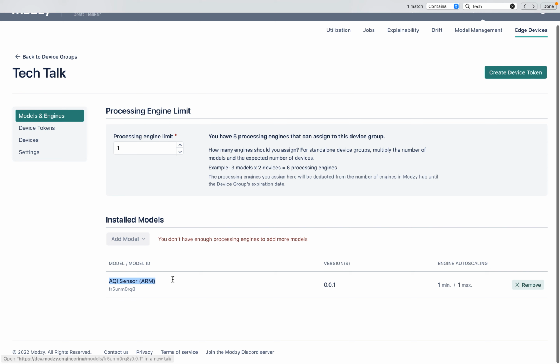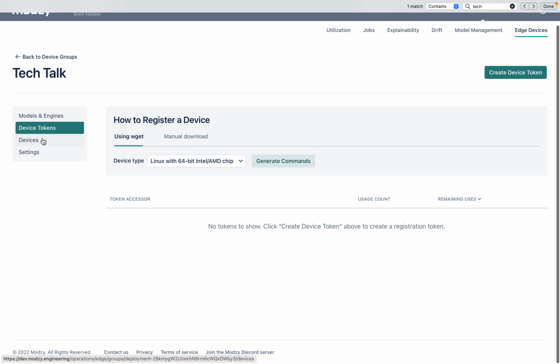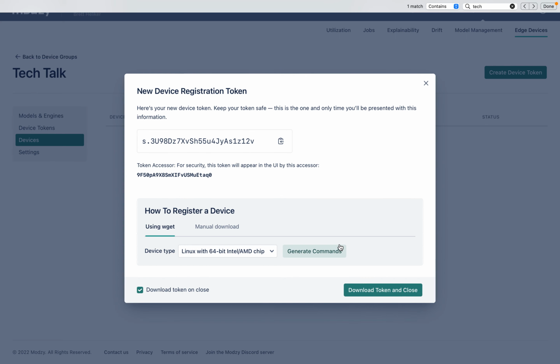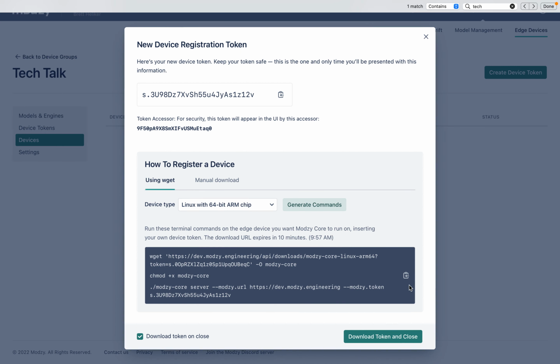We have our AQI sensor running, but we don't have any devices yet. So our next step will be to create a device token. I always like to have a bunch of time and uses for my tokens so that I can develop and mess around with them. But again, we're going to make it as easy as possible. I'm running a 64-bit ARM chip, so I'm going to generate those commands, and all I'm going to do is copy them.